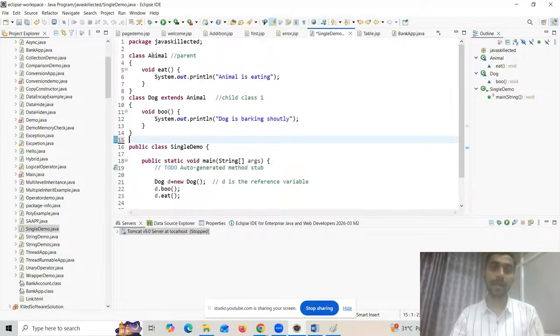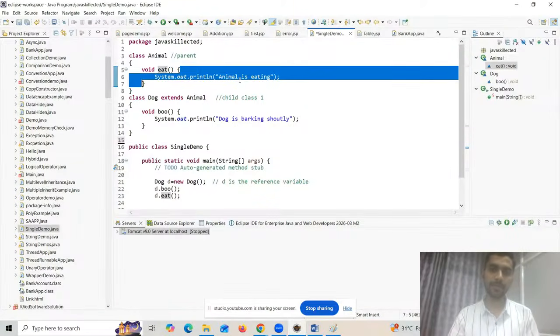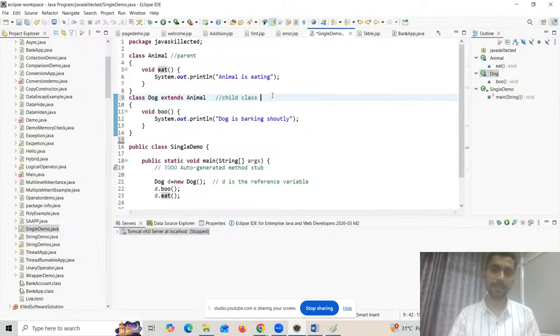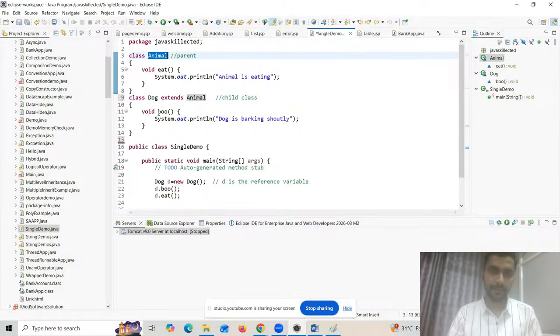So I have created one class as a parent. In that I have created one method, the eat method. Which method? Eat method. And I have written the logic "Animal is eating." And this is my child class. What is my child class? In the child class I have inherited the parent class. In it I have created one method, bark. In that method I have written the logic for the child class Dog: "Dog is barking."